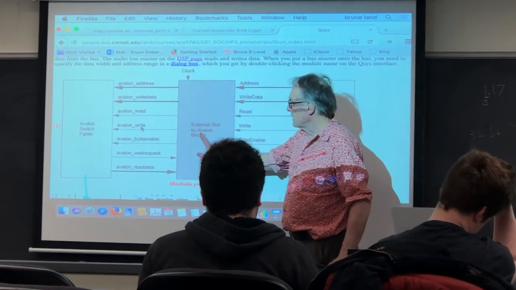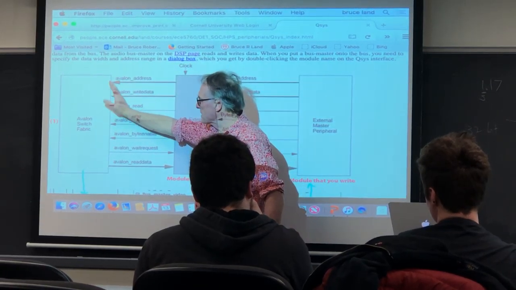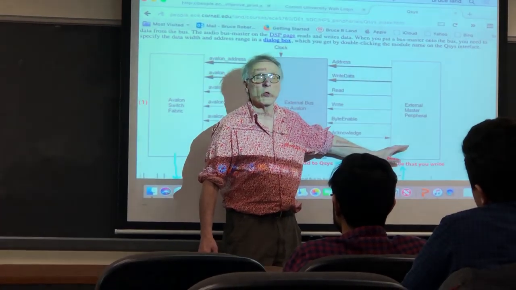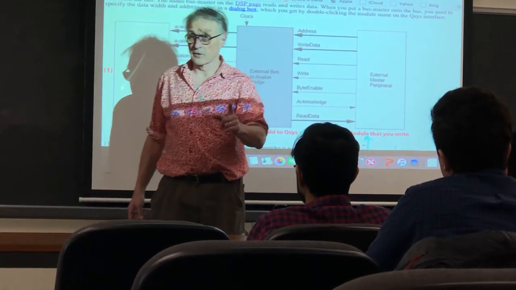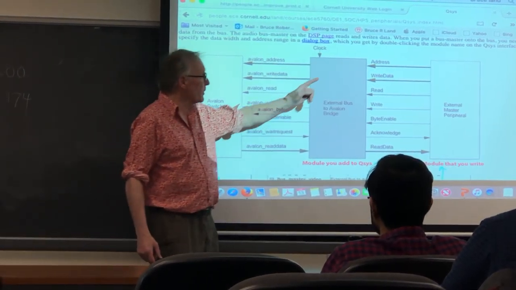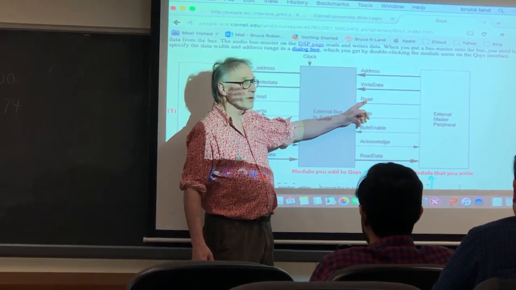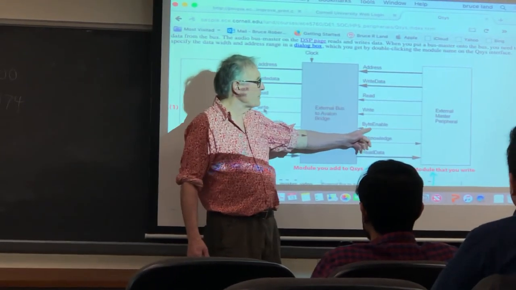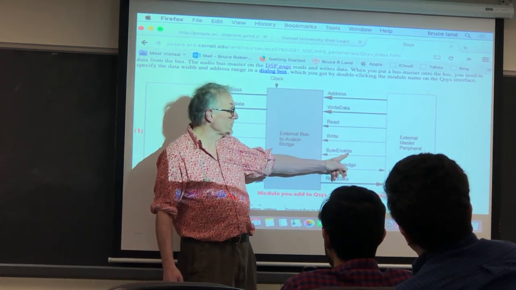The EBAB is a QSYS draggable block that abstracts the signals that the Avalon switch fabric requires into a slightly simpler set that you can then control from your Verilog. So you are going to generate a bus address with this because it's a bus master. You're going to generate a bus address, possibly data to write, or you're going to read data from that address. You're going to give a read command or a write command, but not both. You have to tell the EBAB how wide the word is. I typically lock this at 32 bits, but your mileage may vary.